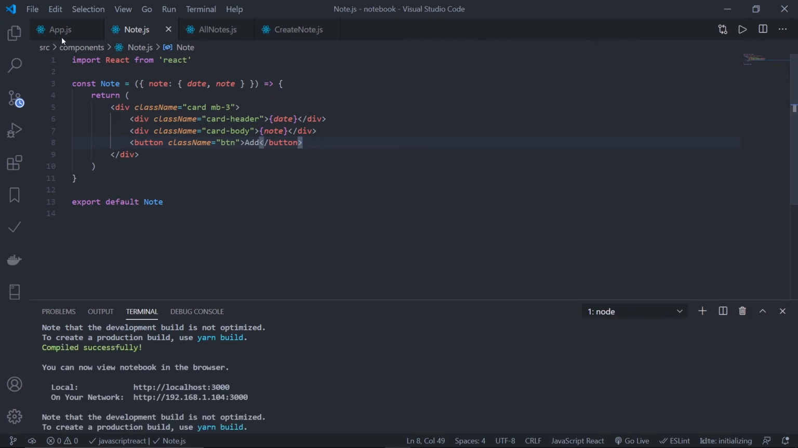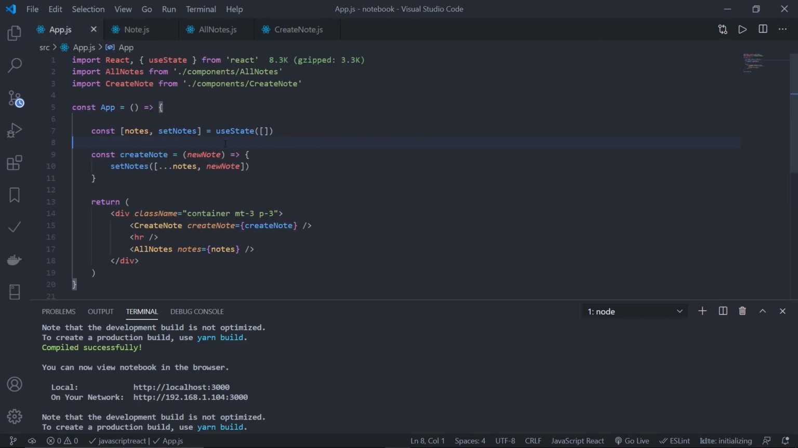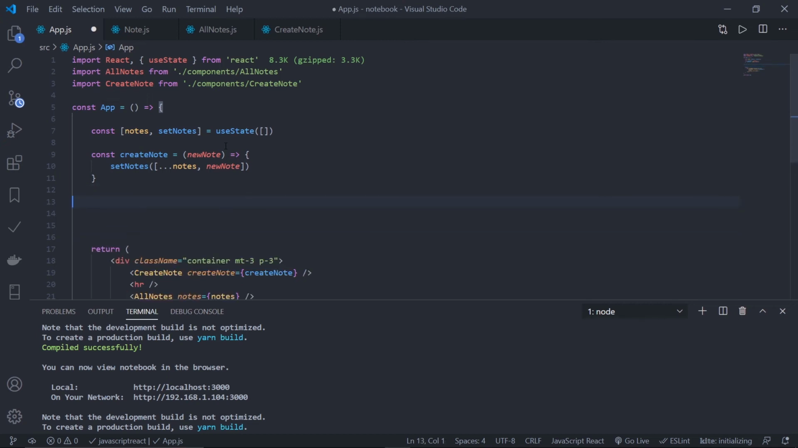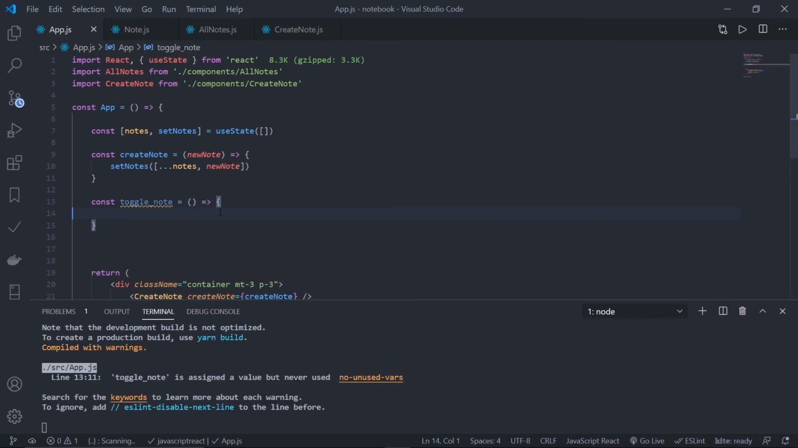Now let's move to our app component, which is our parent component, and then here you need to create a function which will basically toggle the node between important and not important, right? So let's create a function. Let's name it toggle. Okay, so what should be the logic?